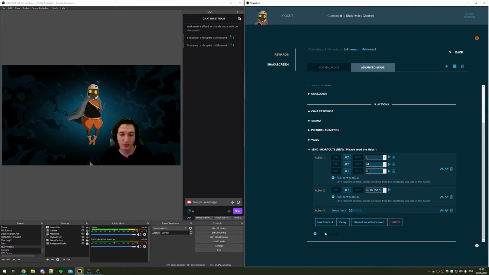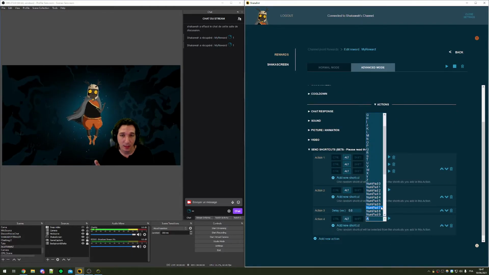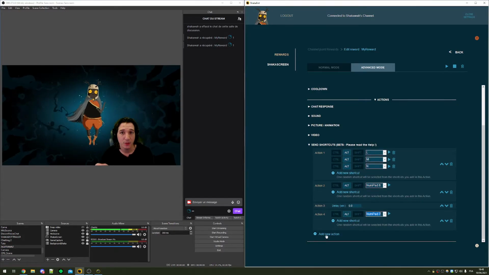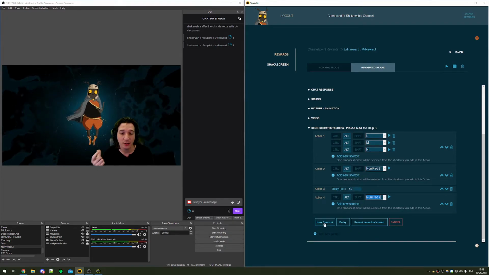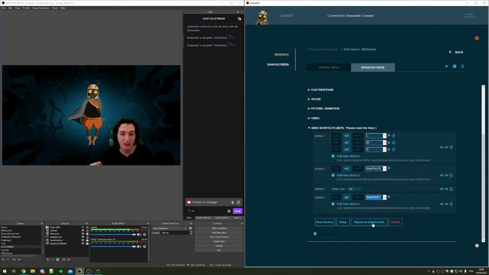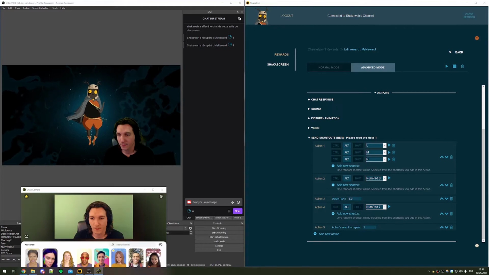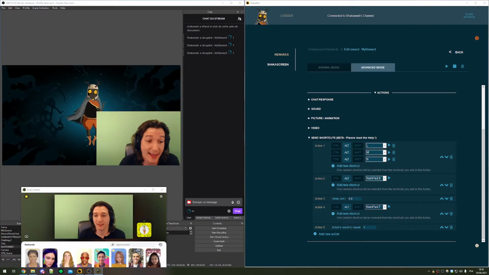After that, we want the shortcut to hide SnapCam, Alt-Num7. And finally, we want to repeat the shortcut that was picked on action 1. For that, we don't select a random shortcut, we repeat the action's result of the action 1. And now, if we test it, we can see that everything is working.